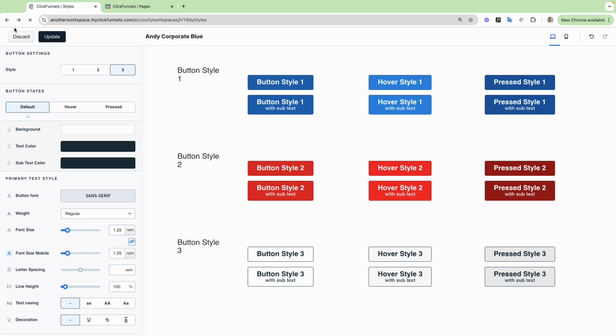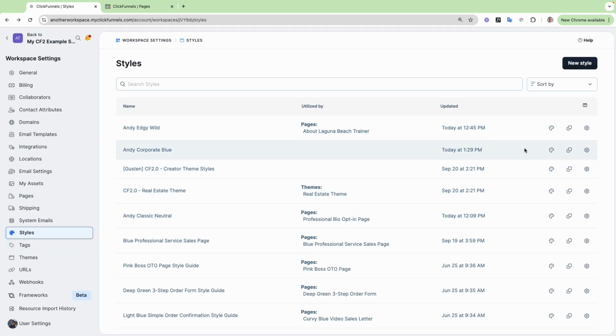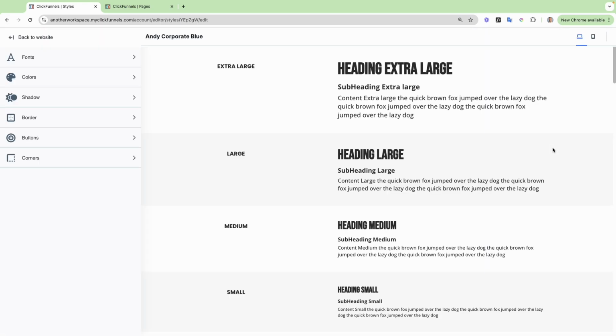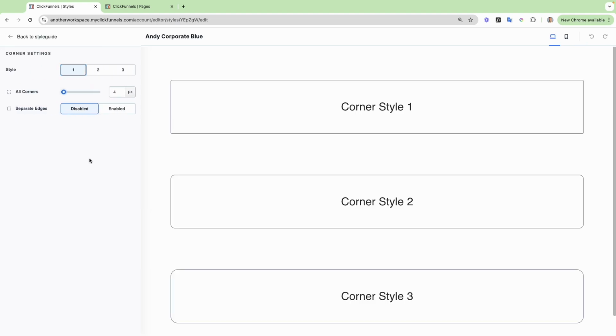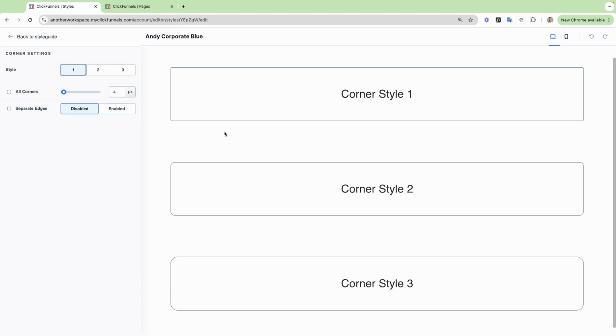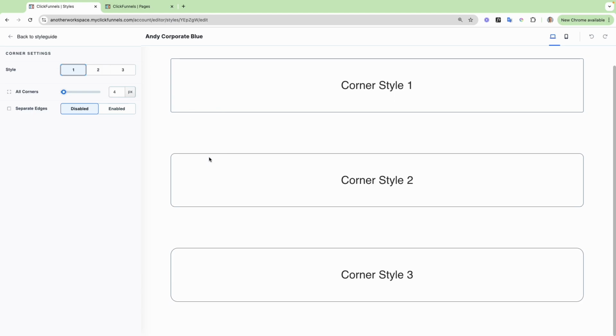All right, coming back over here. Oops, I got all the way out, sorry. Okay, we're back. So the last thing that we're gonna look at is the corners. So if I click on corners, you'll see that you can create corners, and here's something really cool.